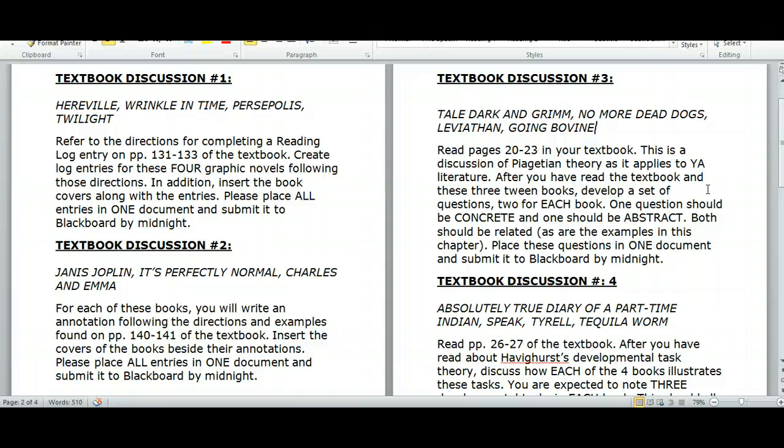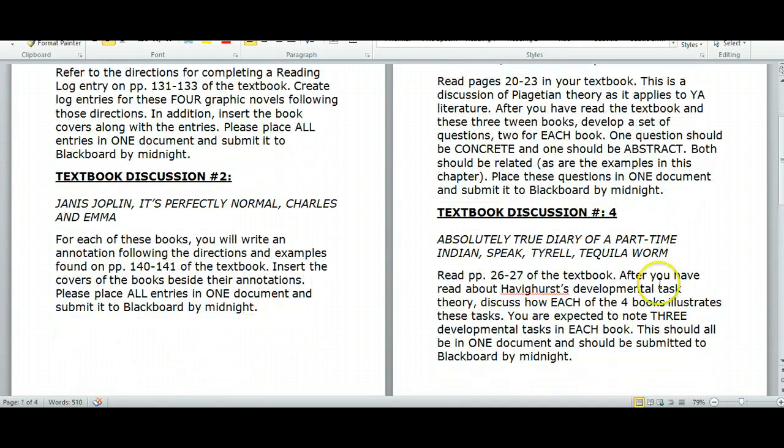So you'll write a set of questions for each of the 4 books, put them in one document, preferably Word, and submit it to Blackboard by midnight. I hope you're seeing a trend here. Lots of reading, but the writing is going to be fairly spare, because what's important is that you're able to apply what you've learned in the textbook to the books you're reading.